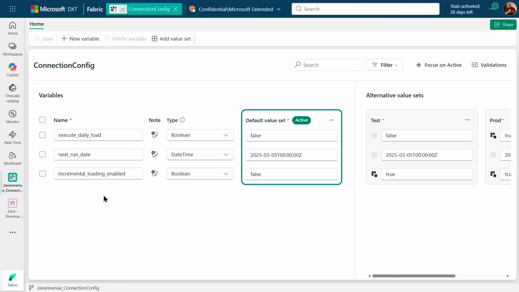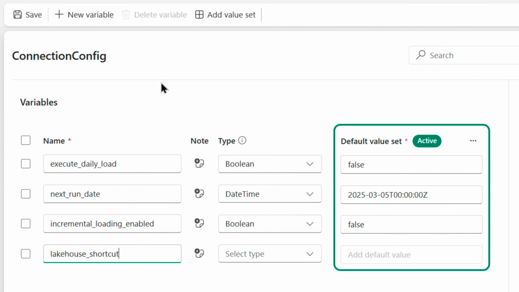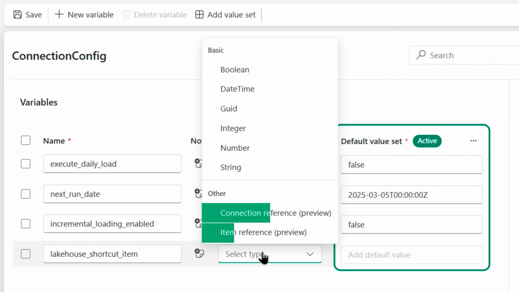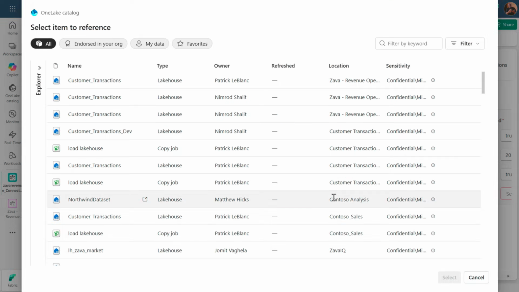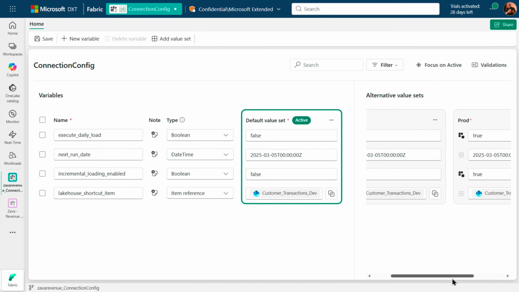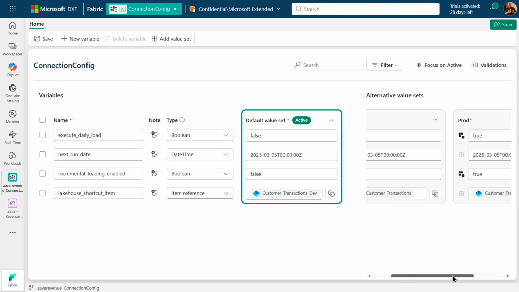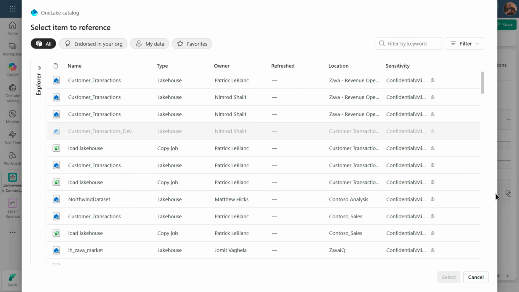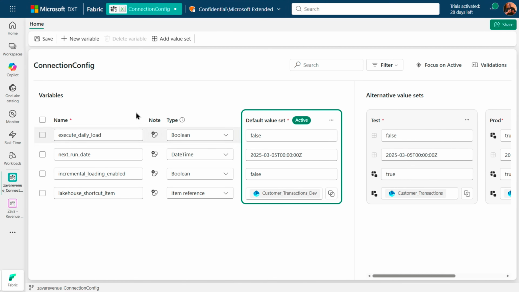Let me open the variable library and add a new variable. Check out the new variable types. We've got item reference and connection reference. Item reference is the one I want. I'm going to create a reference to my dev lakehouse. For the default value, I'll set that to my dev workspace and the dev lakehouse. And I'll add the production lakehouse to the test and production value sets, because what works in dev should eventually work in production. Emphasis on eventually.